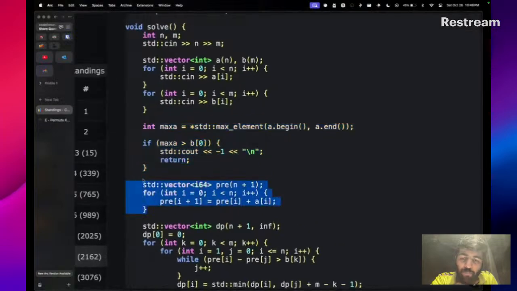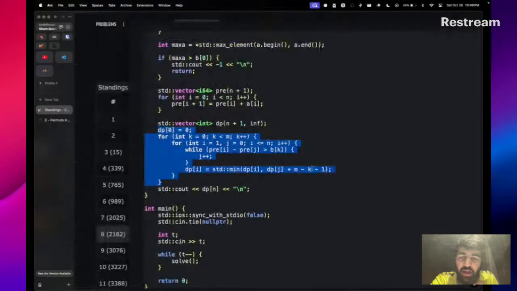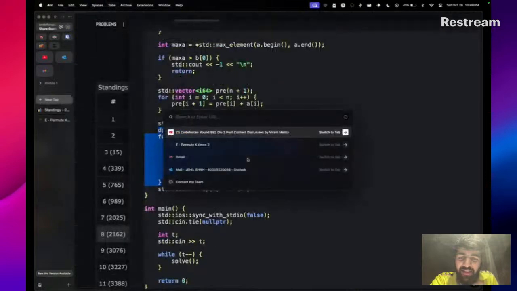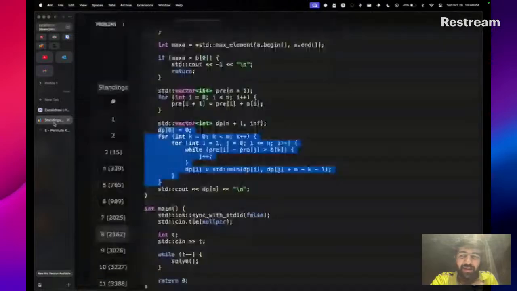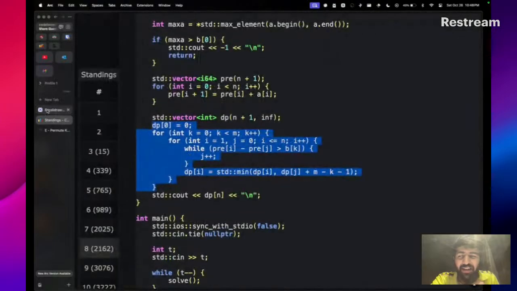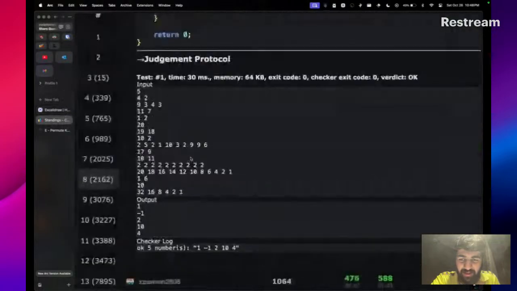Now you take a prefix sum of A. Now what is this magic? Yeah, prefix sum of A. Now what is this magic? I'll explain. Let's say my prefix sum is, I'll take an example.